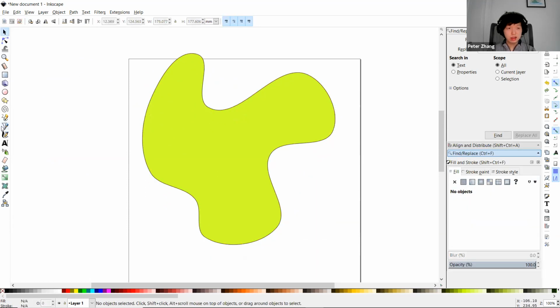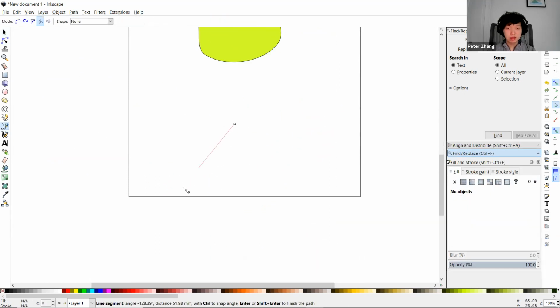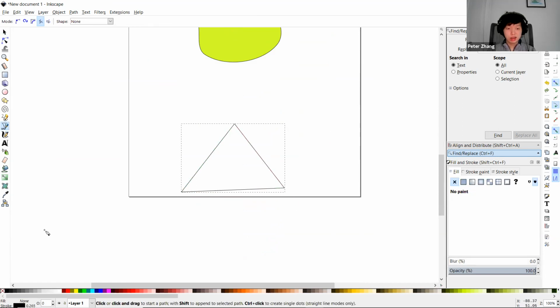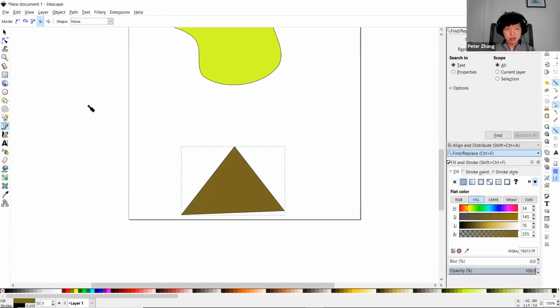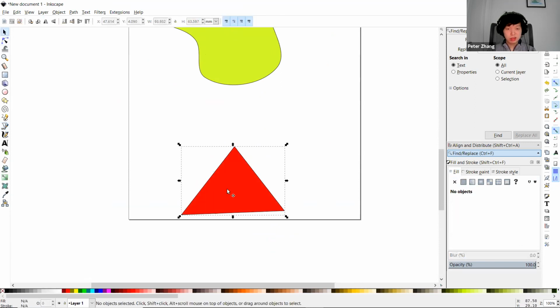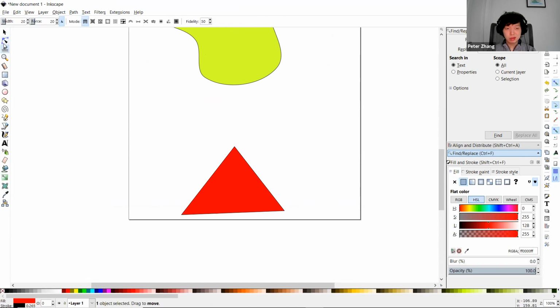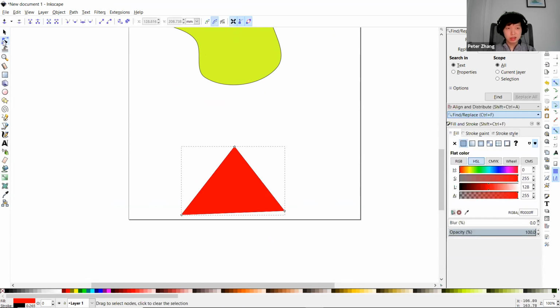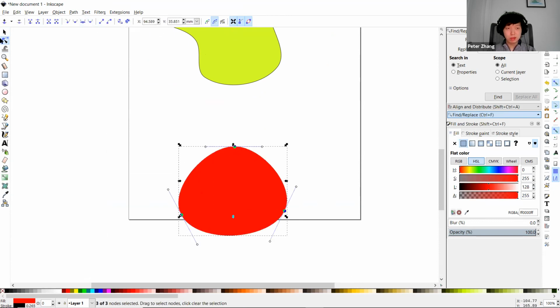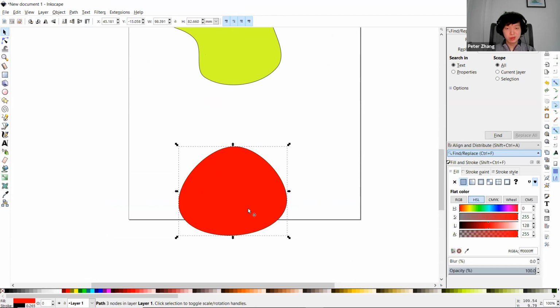Again, let's do this again. We make some sort of triangle, I guess. This is a triangle. Let's give it a color. Go to the bottom bar, give it a brownish color, I don't know, red. And we want the triangle to not be a triangle anymore. We want to smooth it out. So we go to the node editor tool, we click on the triangle, we select all the nodes, and we do auto smooth, and boom, it's just gone smooth.